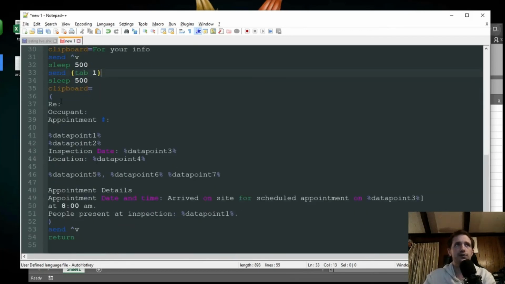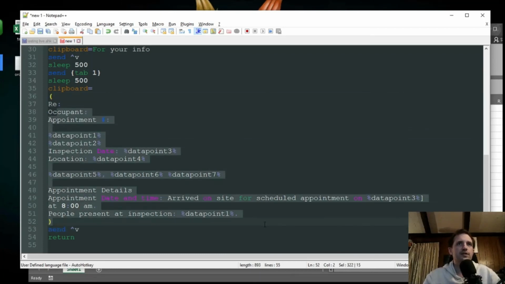So I got my clipboard here, and I'm assigning all this data. So like you said, or I said, not you, this is why I want to do it this way, and then send Control V here. So this is just kind of a template I got from a user, something he's doing. I thought this was a really cool thing to cover.